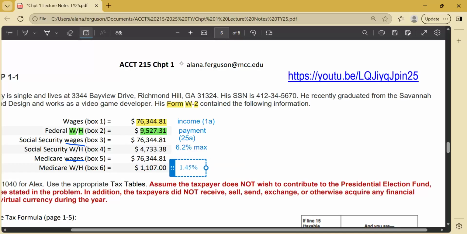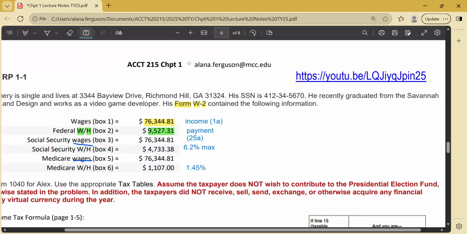Now the 1.45 that I just typed in without explaining, that is Medicare. The amount for this problem is about $1,100. That is 1.45% of the taxable amount right there, $76,000. That 1.45 is taxed on all income. You can make $3 million and you're still going to pay 1.45.